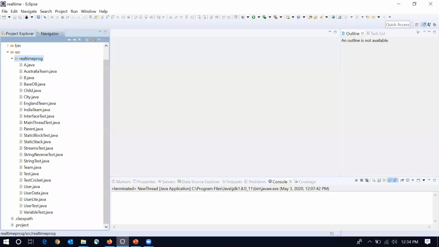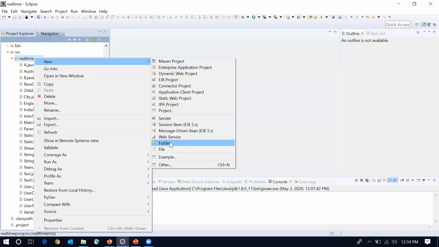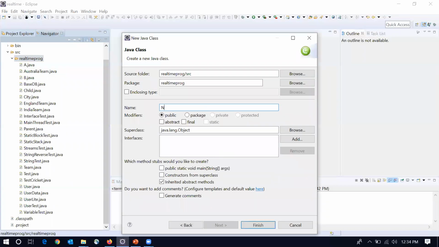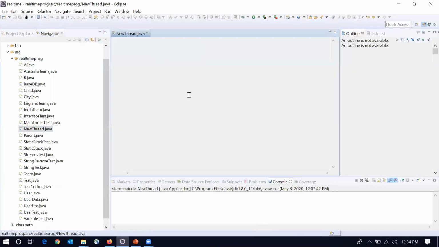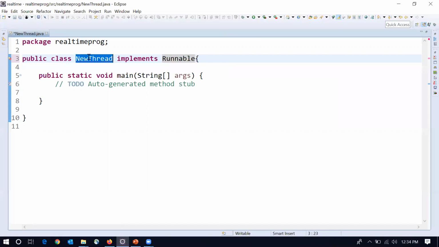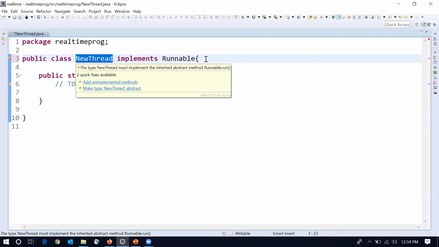So let me create a class, a new class. Let me take the class name as NewThread, which will have the main method. Fine. Now, NewThread implements Runnable, because Runnable is an interface. So the class which needs to be created should implement the Runnable interface.